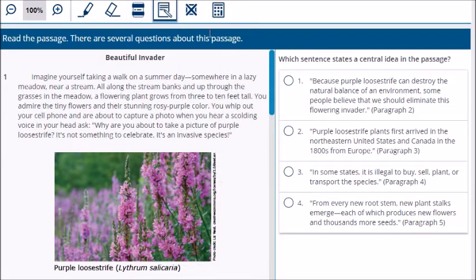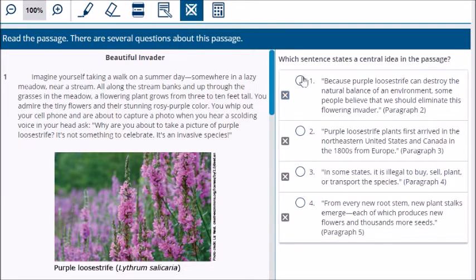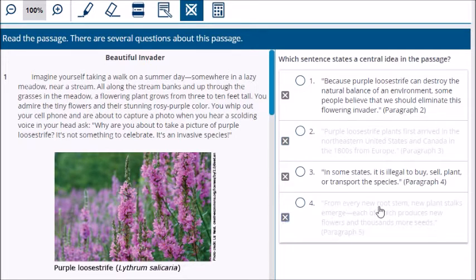Now, the next tool is the answer eliminator tool. You have the option of saying, you know what, choice two, I know that's not the right choice. Click on it and it'll gray out. That way it won't be obvious to you. You can just focus on the choices that you think are possibilities. Right now you're looking at 1 and 3. Those are the ones that you can actually see.